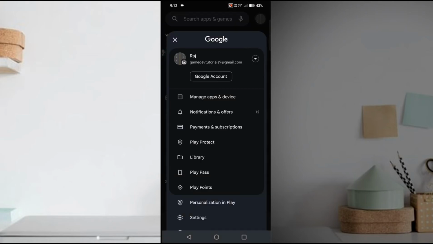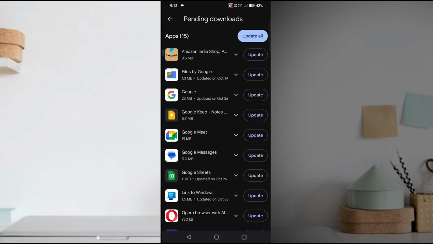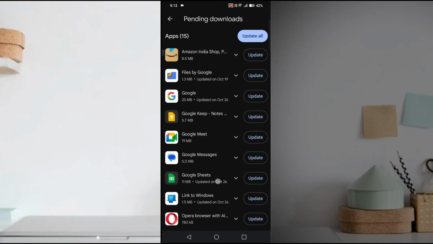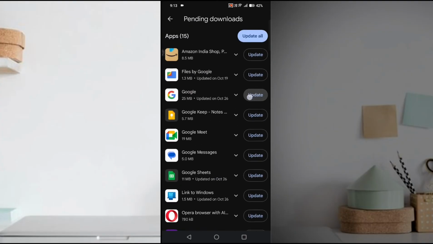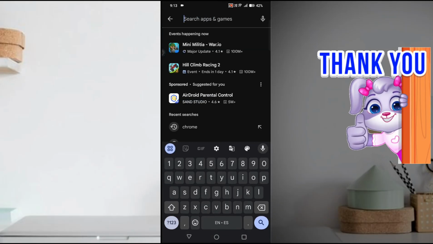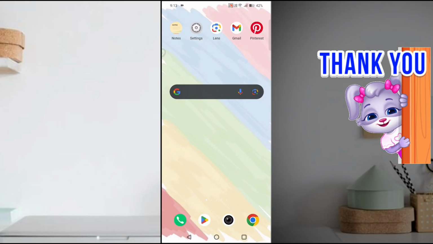You need to click on this profile picture icon, then click on Manage Apps and Devices. Then you need to click on this update section. Under update section, find if there is Google Chrome here. If there is Google Chrome here, just you need to click on this update so that it gets updated. If you face any issue or error directly on the search, you can click on Manage Apps and Devices and update through that.